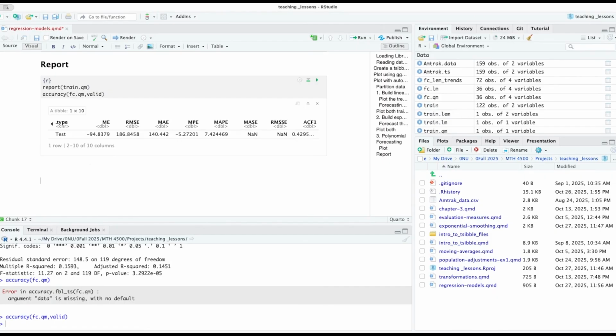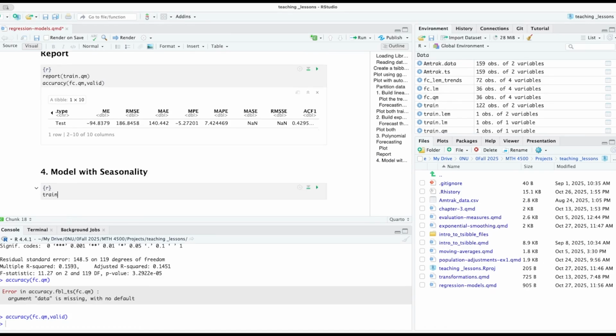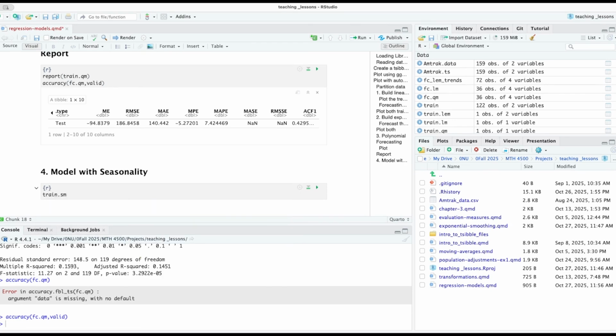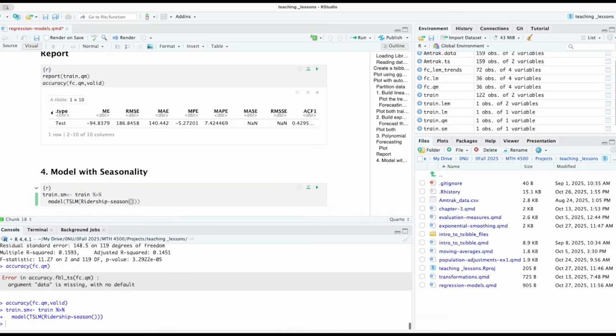Okay, let's do it by steps, then, both of them. So the model with seasonality. This is number 4, I guess. Let's do train. It's going to be the seasonality model, SM. Train model ridership. I'm going to pass it now to the season, simply to the season.